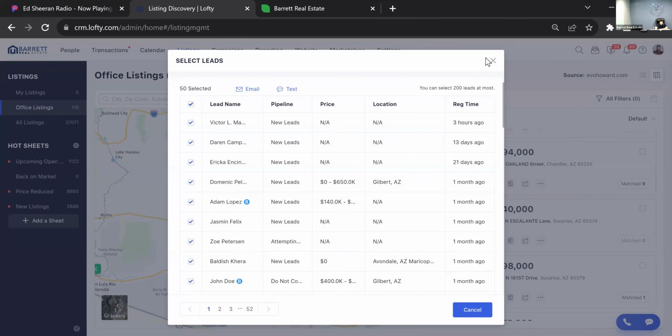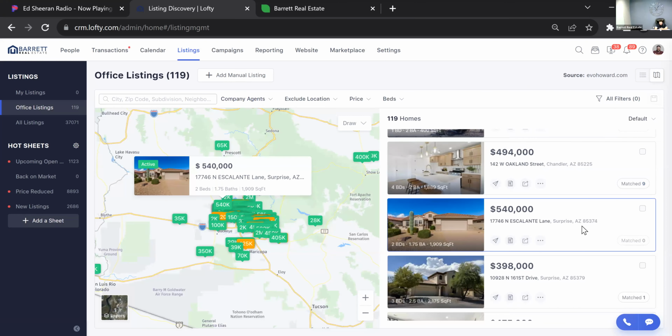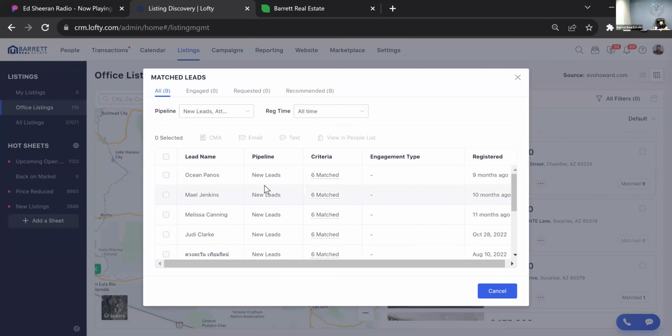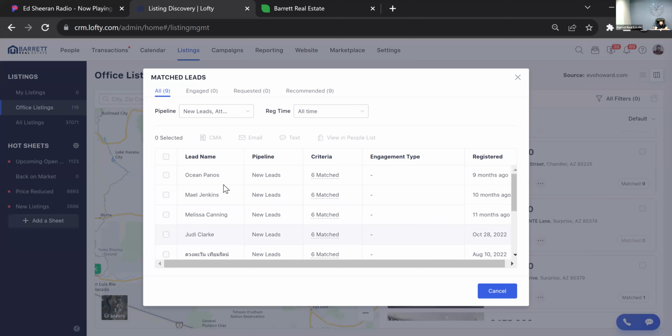then you can send this individual one to them directly. The other cool thing you could do is once you have a lot of leads in your system, the system will actually match properties with the profiles of your clients. So like you can see right here, it says 9 matched. So if I click on this 9 matched, these people in my system, this property matches what they're looking for. So I can go through and I could shoot them a text even because this matches their profile.